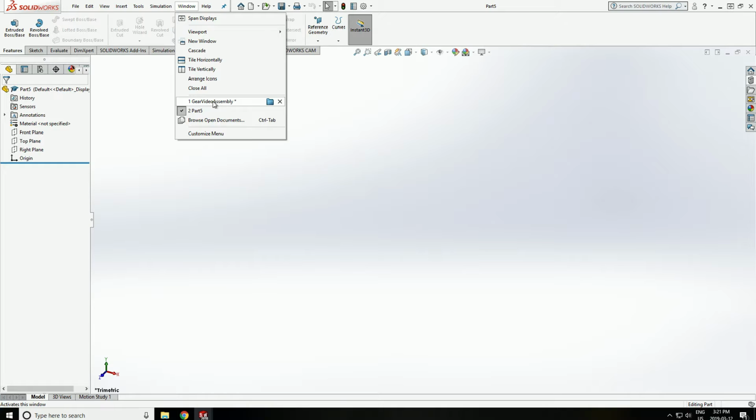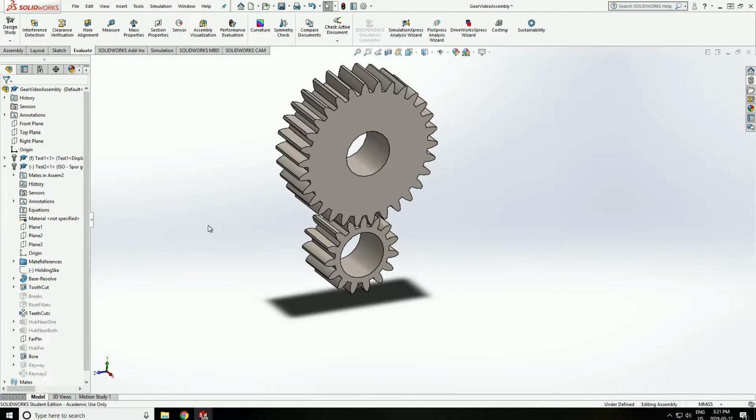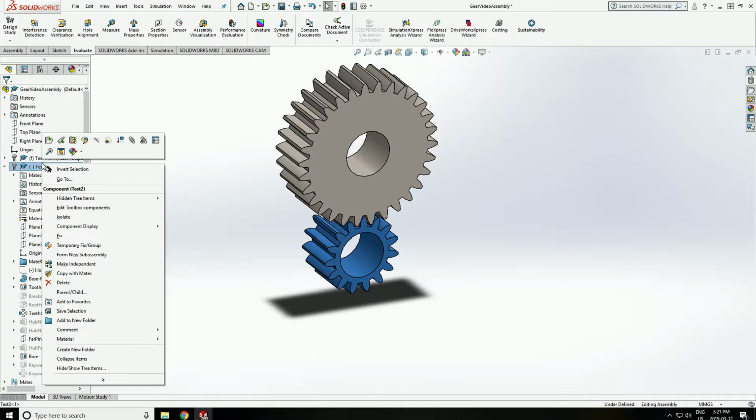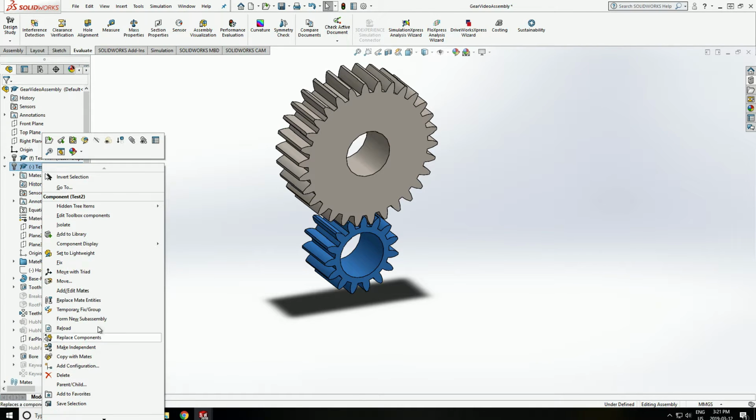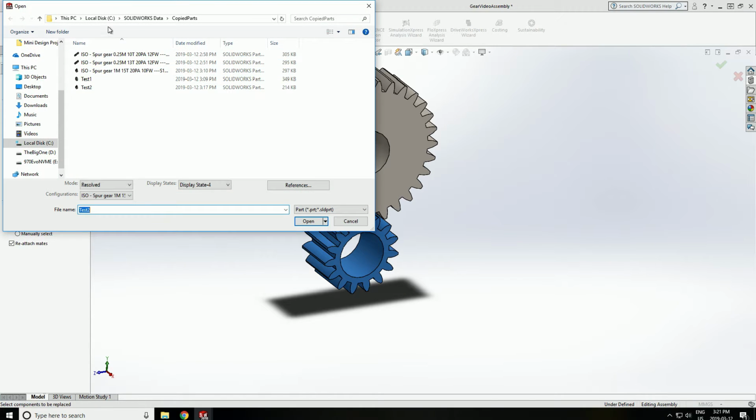I'll show you those right here in my assembly. For this assembly, I've just created the two gears, one with 30 teeth, one with 15 teeth. All the other parameters are basically identical, and just for explanation purposes, I'm going to go ahead and model them here in this assembly. So you can see here I have my two parts. If I right click and click replace components, it's going to show the folder where those parts are saved. In my case, it's on my hard drive, SolidWorks data, copied parts, and it's going to put any of the parts that I used from the create part dialog box under toolbox.